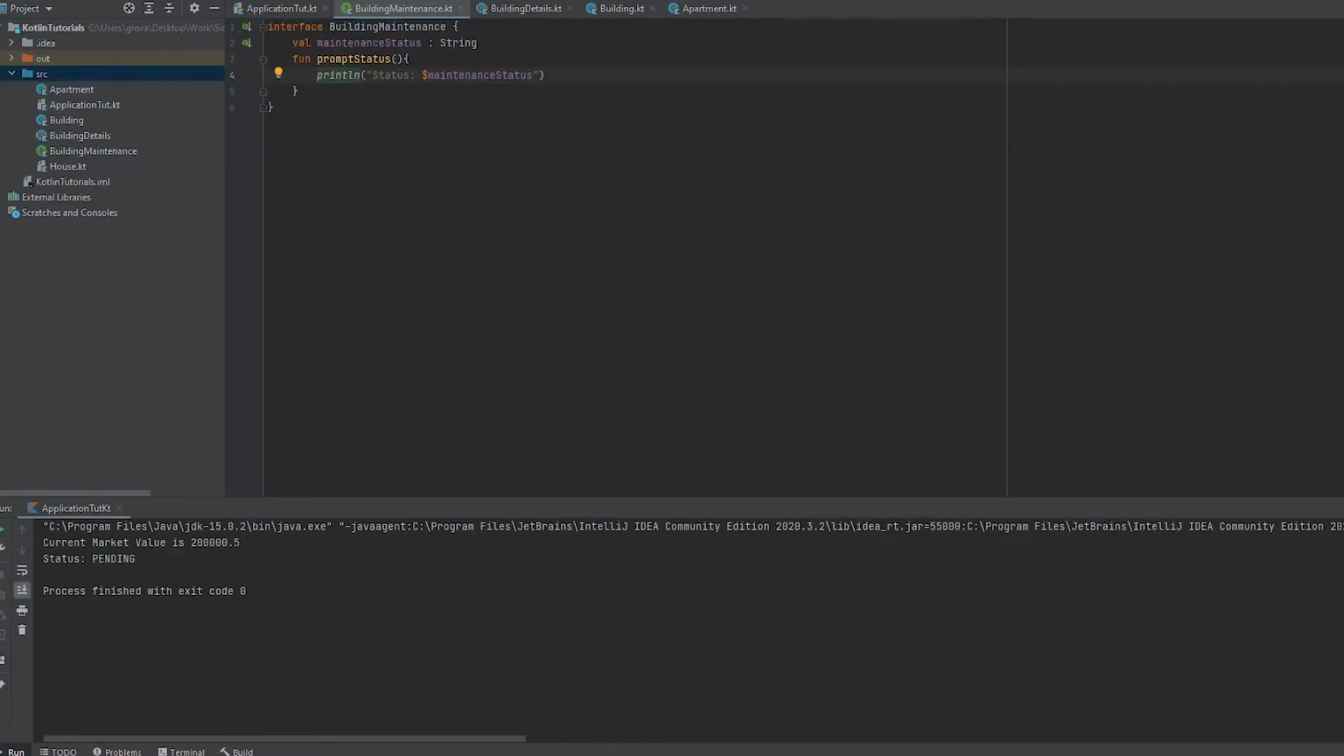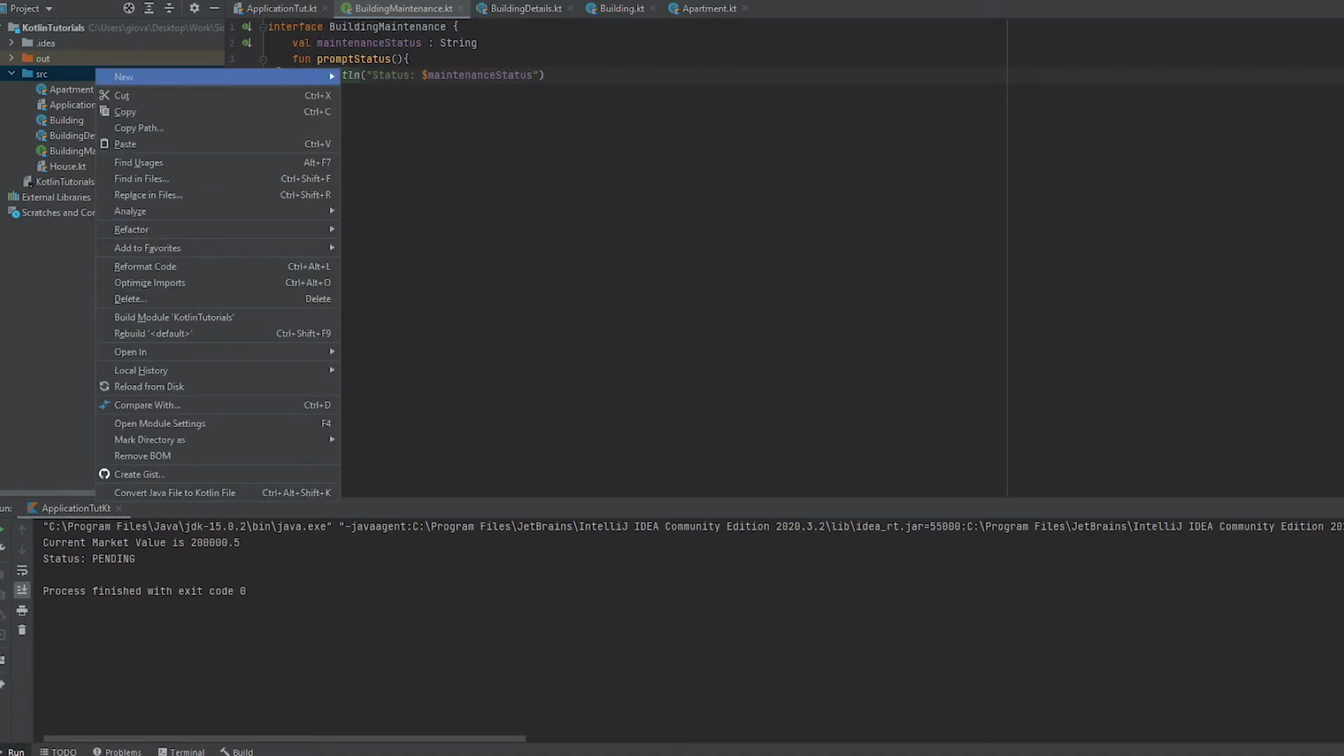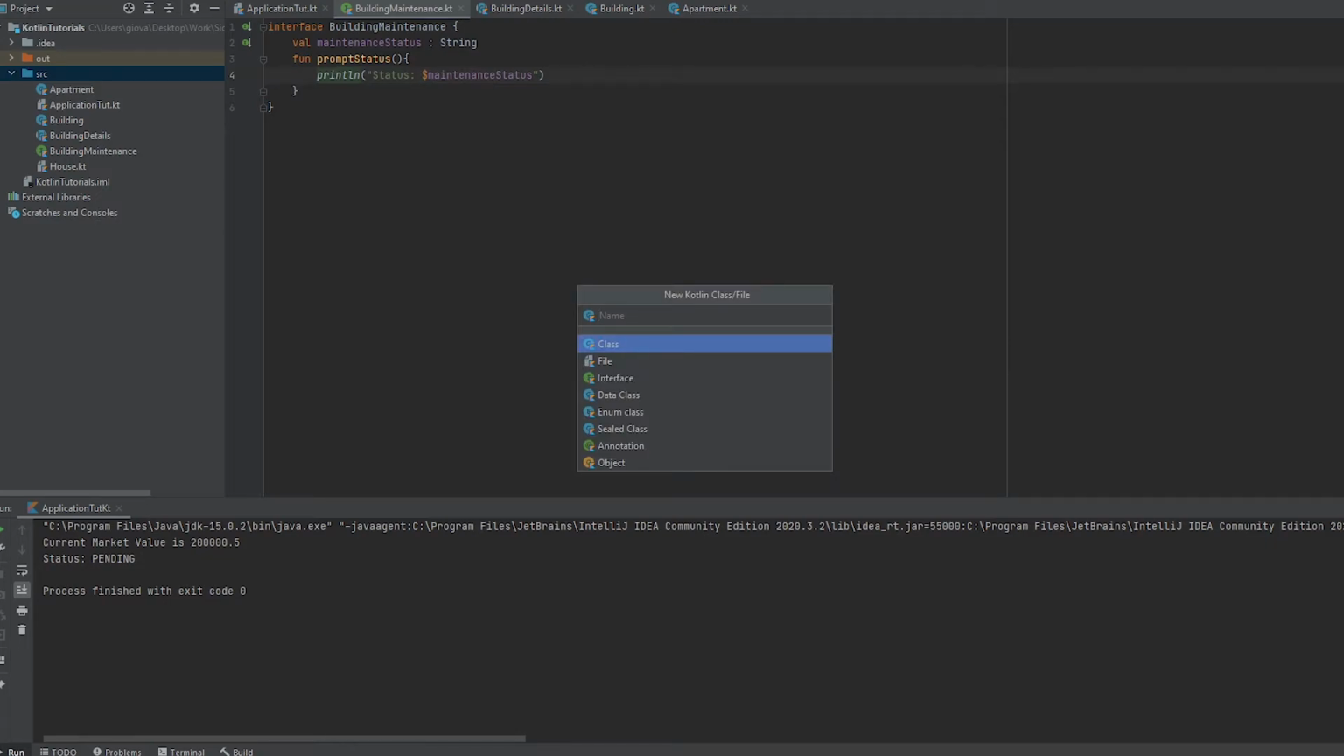You can use many. So now let's create another interface that will hold information, properties, methods regarding building staff. So we can know who works for our apartment, and what's their ID and what's their name. So we'll create another interface, and Kotlin class/file. We're going to call this building staff. Make it as an interface.